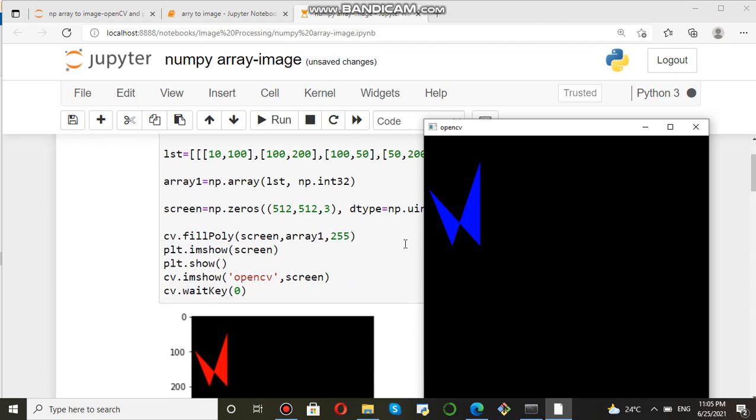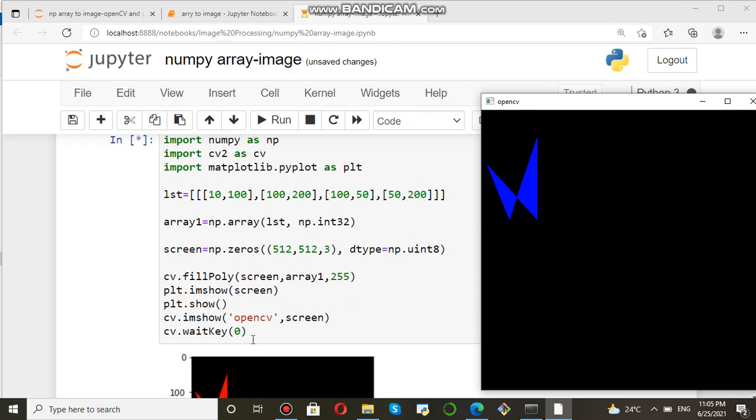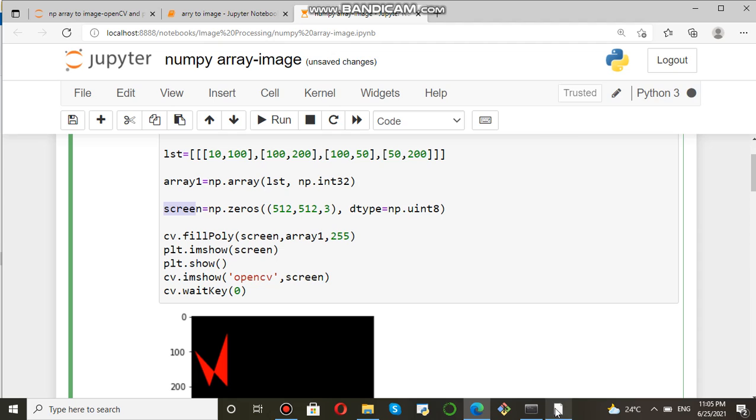So this is the program for how to convert a list to an image. I mean, points are given in the form of a 3D list, and then that list we have converted into an array, and on this screen we have plotted this.